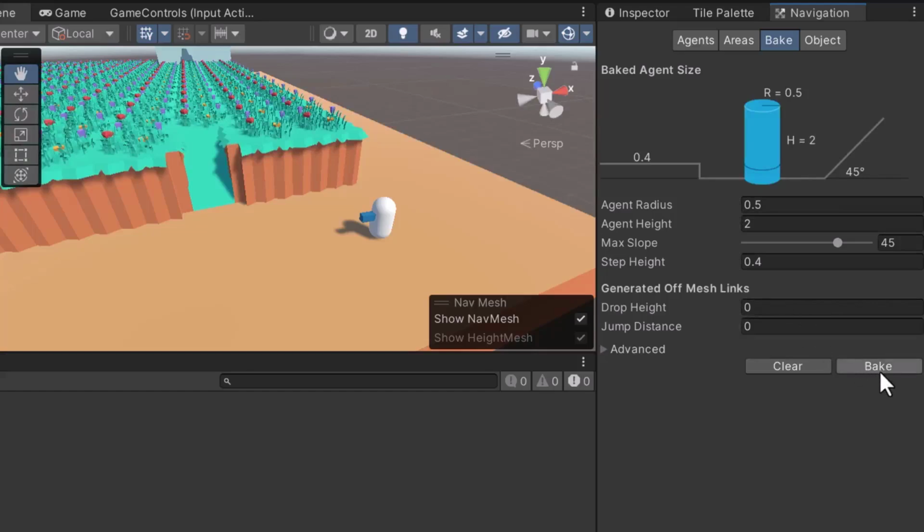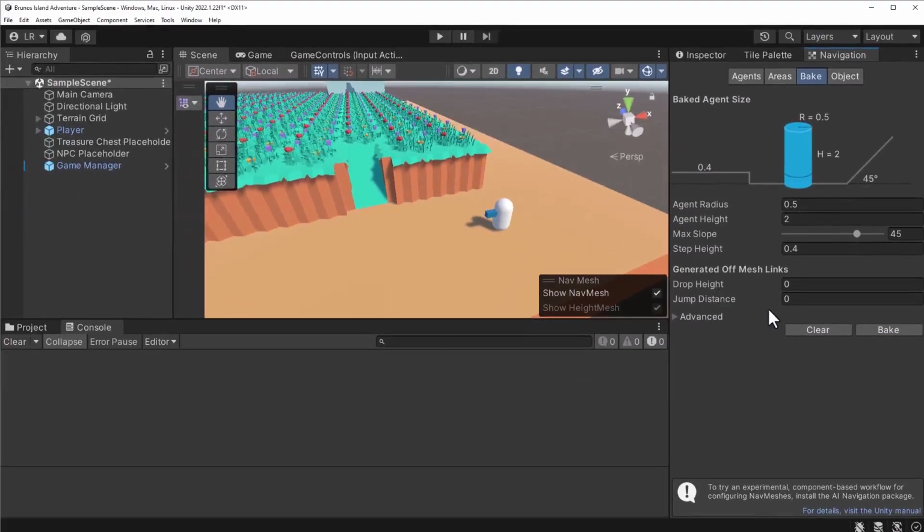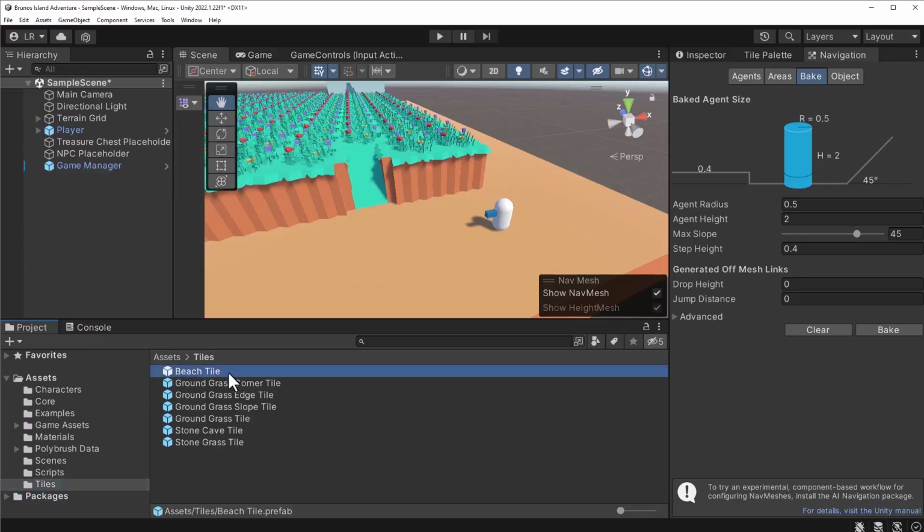Press the Bake button. After doing so, nothing happens. Why not? Before we can bake an object, we must allow it to be bakeable. Otherwise, all objects would have an unnecessary mesh. Navigate to the Tiles folder. Enter Prefab Edit mode for the beach tile.